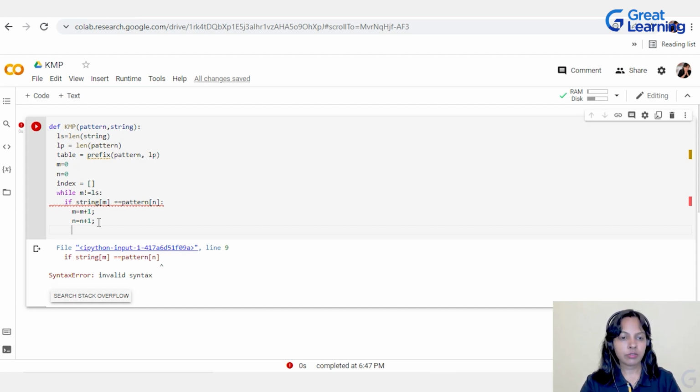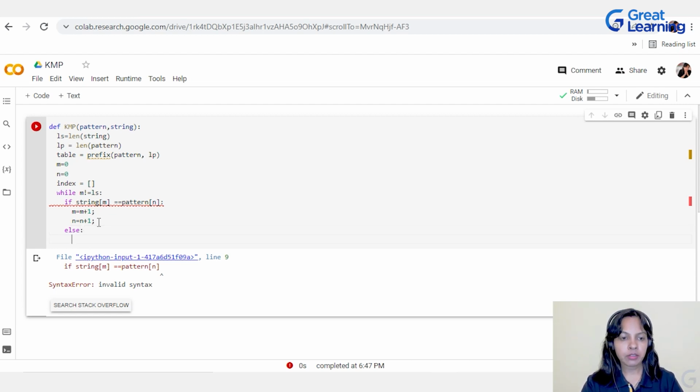Let's not concentrate on it. I was doing backspace actually. So else, what has to be done? In that case, we have to have the table. We have to decrement the jth pointer, that is your n. Where to decrement will be decided by the table, right? So this will be the decrement part for j, that is n, and then you have to also calculate the index or take the index into count.